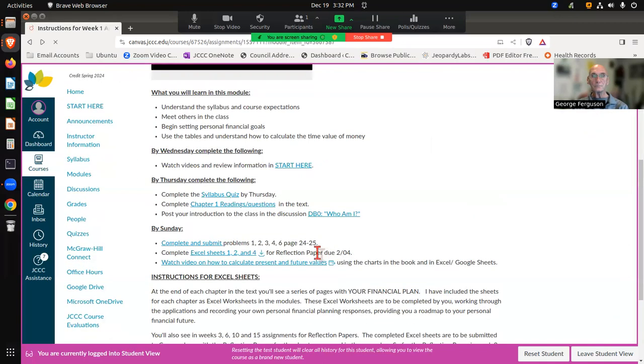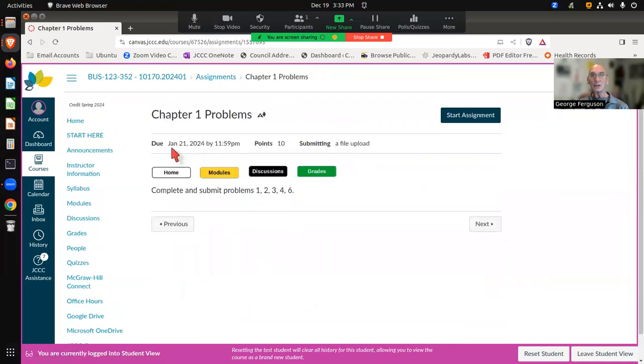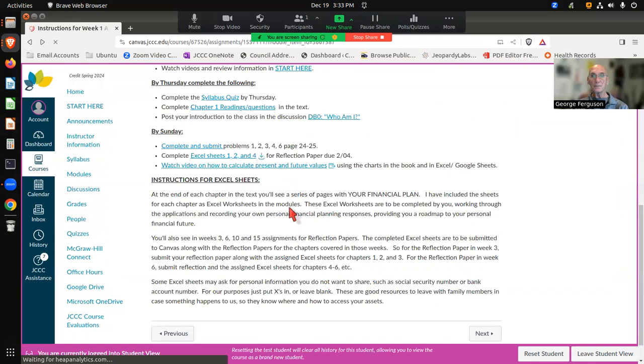Now, by Sunday, you need to make sure that you complete and submit the problems that are on pages 24 through 25, problems 1, 2, 3, and 4, and 6. So you click on that, and it shows you, okay, here's the things that you need to do. You can start the assignment and submit your answers to those problems. So let's go back to the module.